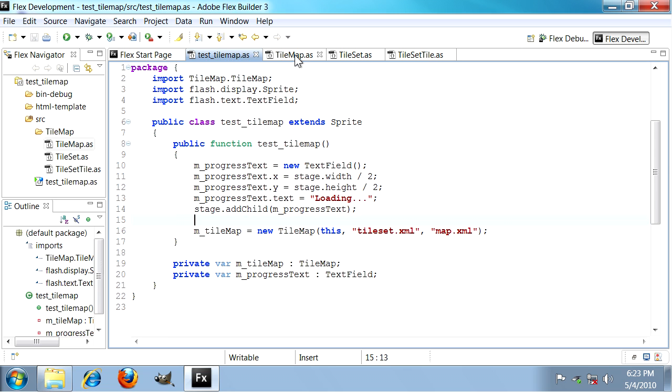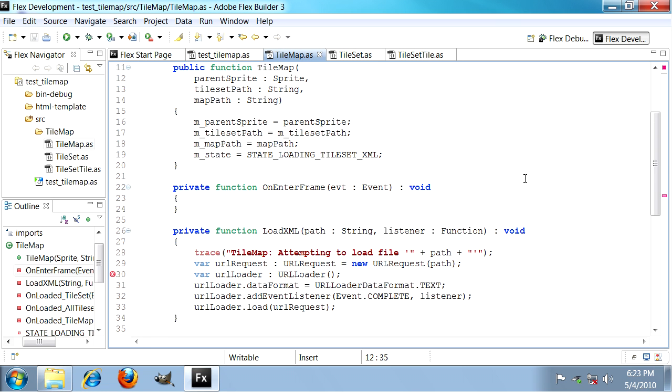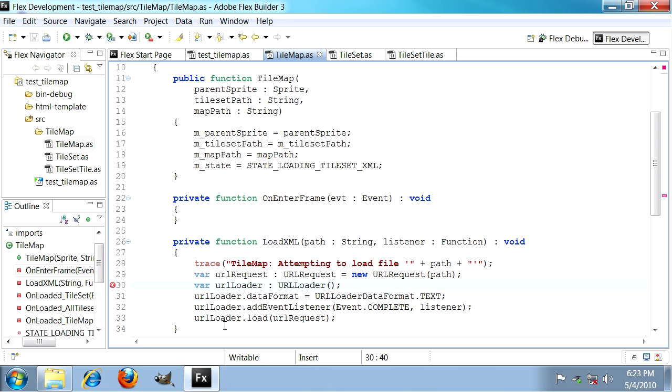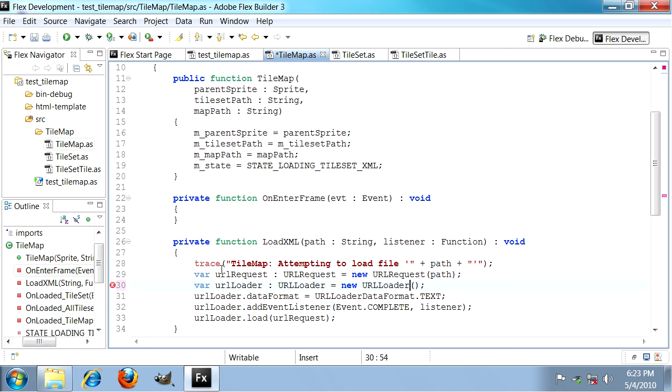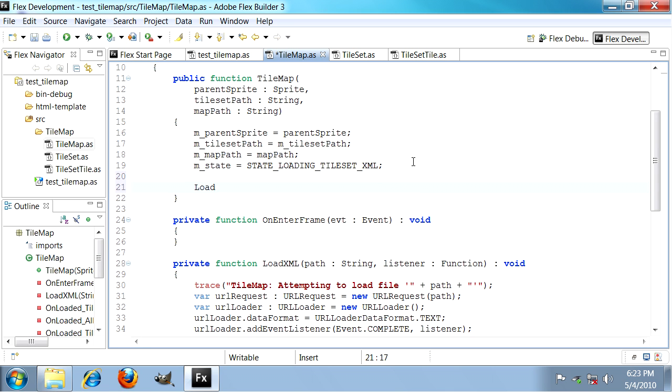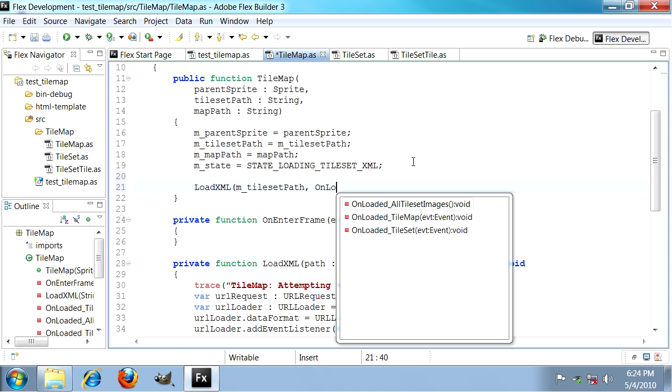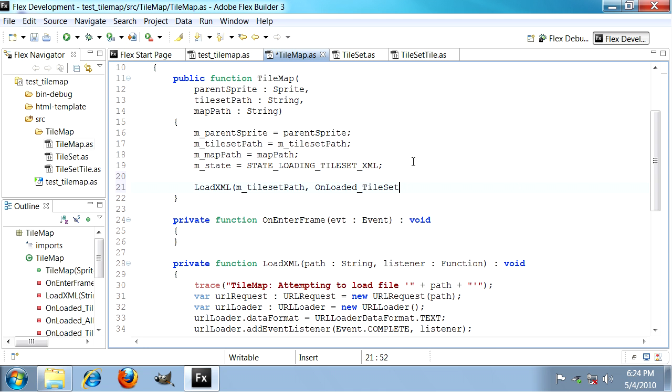So now we need to go back into TileMap and get the ball rolling. And I just want to fix this error. Oh, okay, that's a bit wrong. It should be a new URL loader. Must have made a typo there. Okay, so to get the ball rolling, we're just going to call load.xml in TileMap's constructor with the path to our tileset. So the tileset.xml file, which we've already stored off as a member variable. And what we want is to call onloaded tileset when that finishes. So let's debug that and make sure it works.